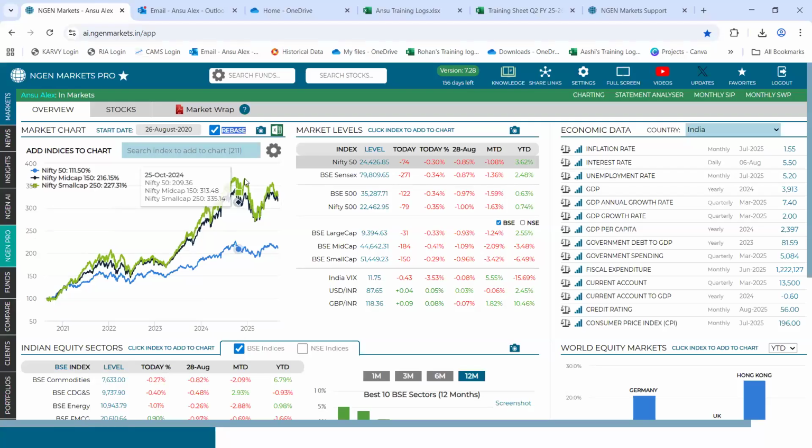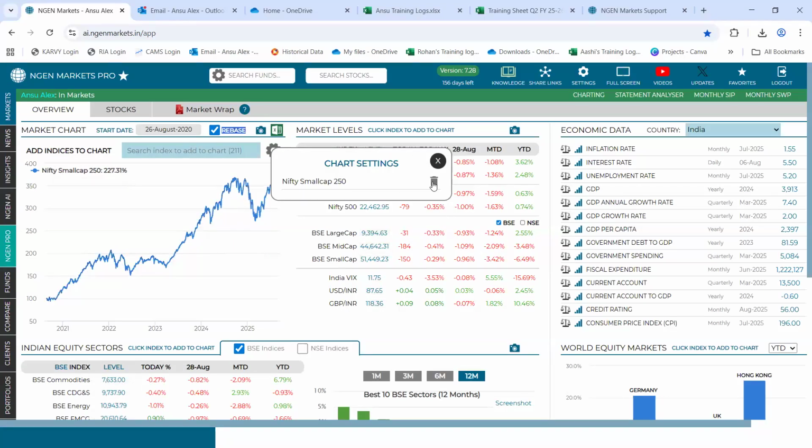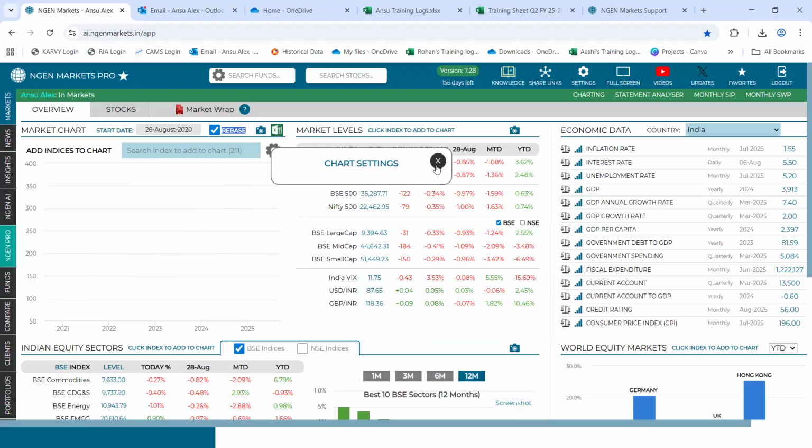Followed by that, in order to remove any of these benchmarks from this section, you simply have to click on this settings icon and click on this delete option. You can simply select this delete icon and each of these data from this line chart can then be removed.